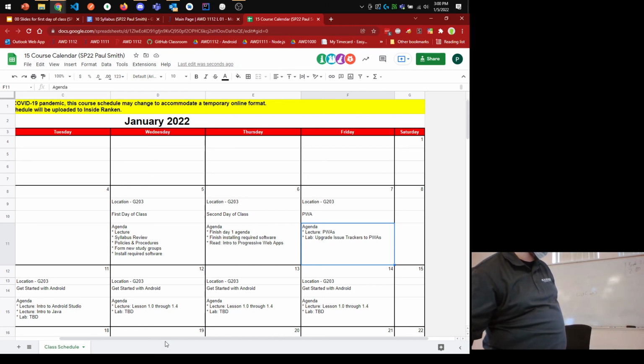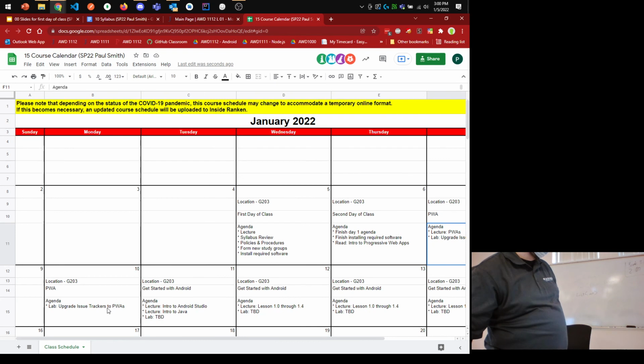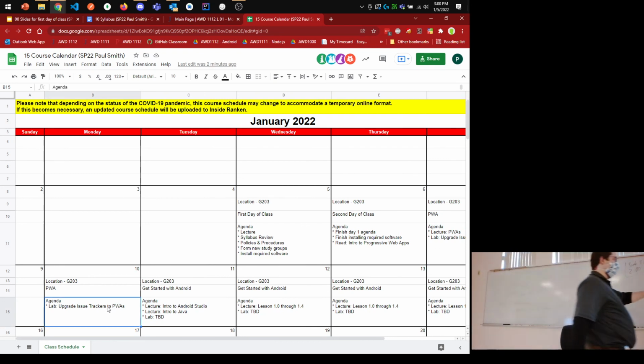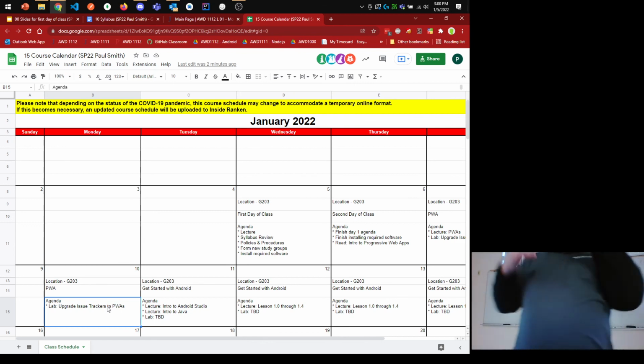We'll finish that lab up, I believe, on Tuesday. And then we're going to get started with the Android stuff. We'll finish it up on Monday, and start up with the Android and the Java stuff on Tuesday. So you can look at that calendar and see what's coming. Cool.